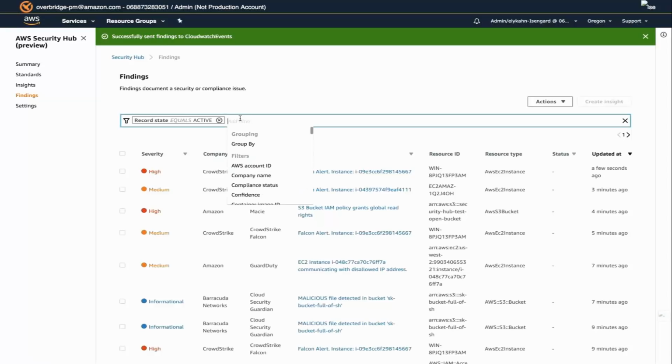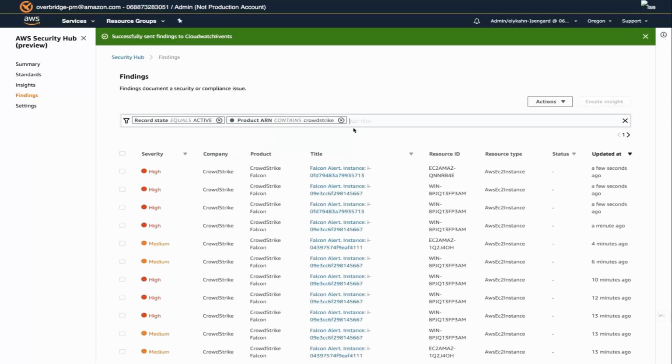In this findings view, I'll start by looking for a particular vendor, let's say CrowdStrike. So I'm going to say product ARN contains CrowdStrike. And let's say I only want to see high severity findings from CrowdStrike. So I'll add another filter here, severity label equals high. So this shows me all of the high findings from CrowdStrike.